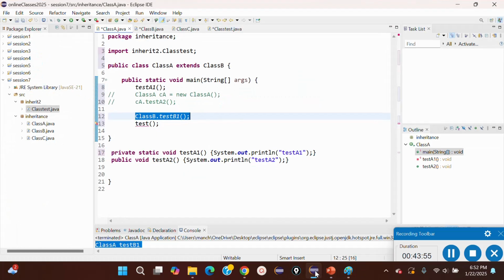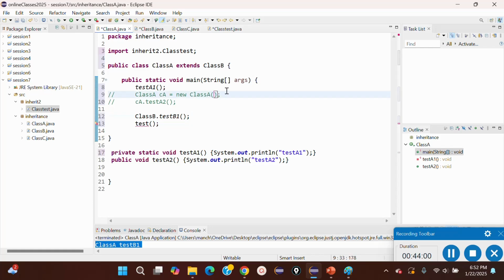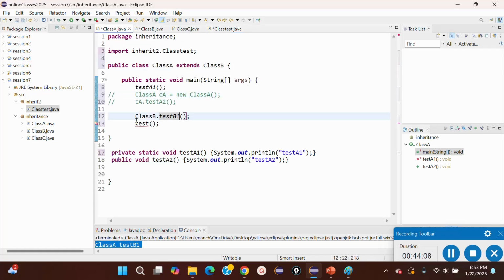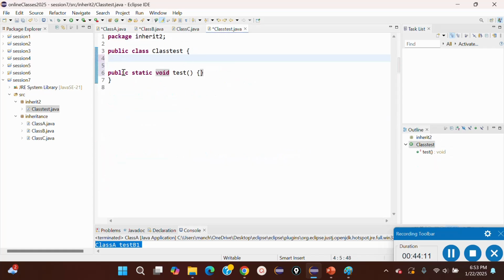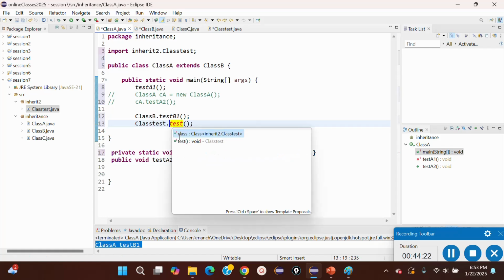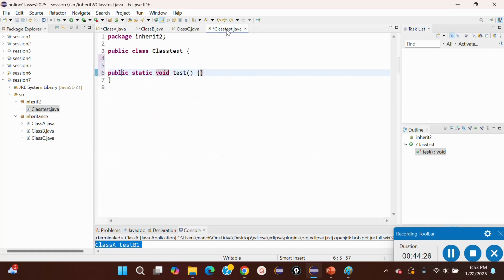Now let's go to another package, right? Another package but subclass and known subclass. Let's say right now class test is from where? It is from another package, right? And here you can see even when it has the public, what can we do? We simply need to use the class test dot, right? We can use the class name. So with the public modifier, it is good.